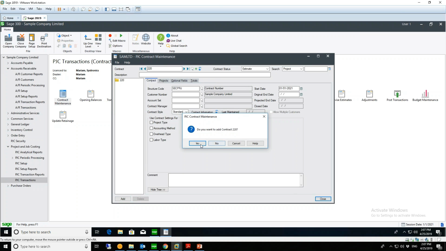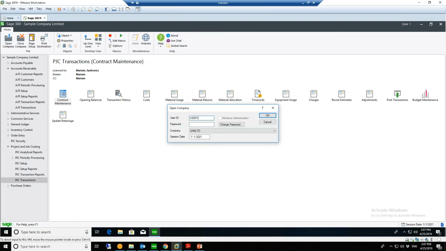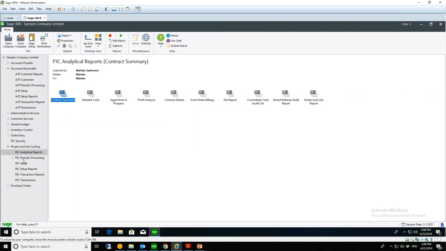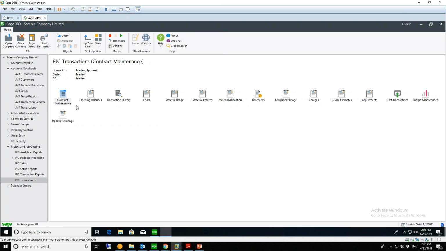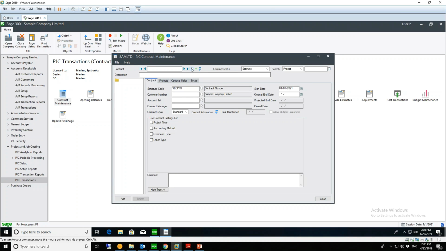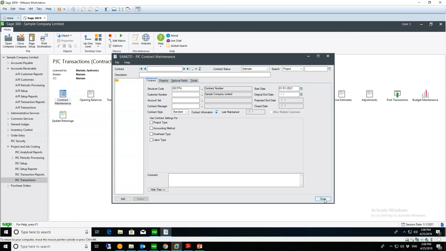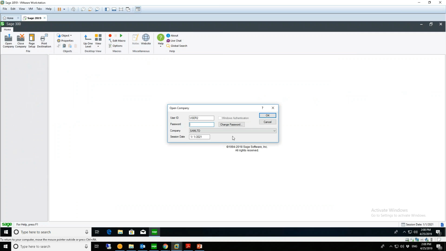We can also log in with user 2, and go to the Contract Maintenance screen. This user doesn't see any contracts in the Contract Maintenance screen at all. So let's go back to our admin user.